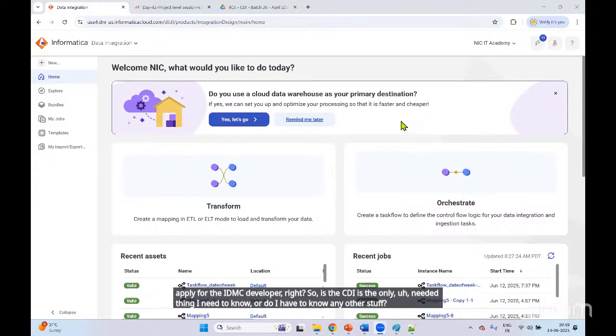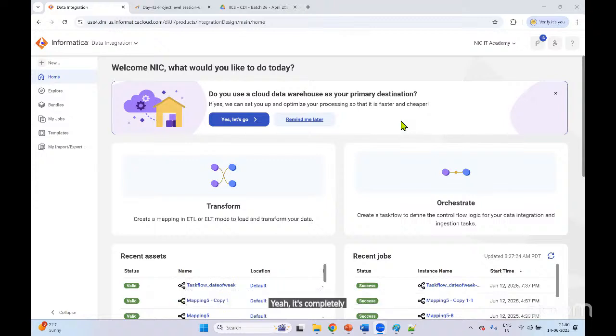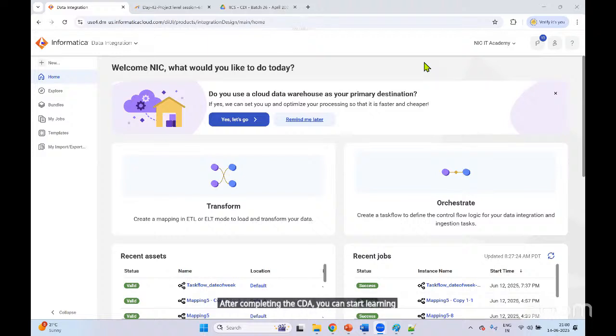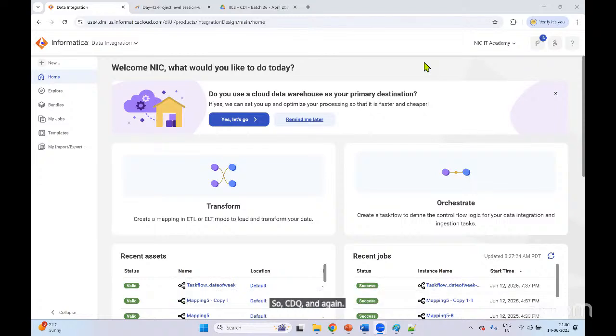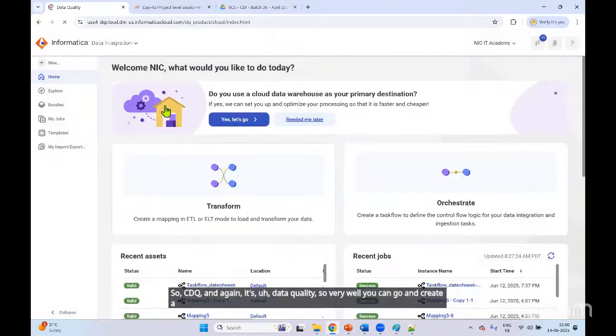If I have to apply for an IDMC developer role, is CDI the only thing I need to know, or do I have to know other stuff? It's completely based on the job description. This particular course I'm going to teach you CDI as of now. After completing CDI, you can start learning CAI also. After some time, I will start a CAI training program, or you can get my self-paced CAI. And CDQ is data quality, so you can go and create a data quality framework there.